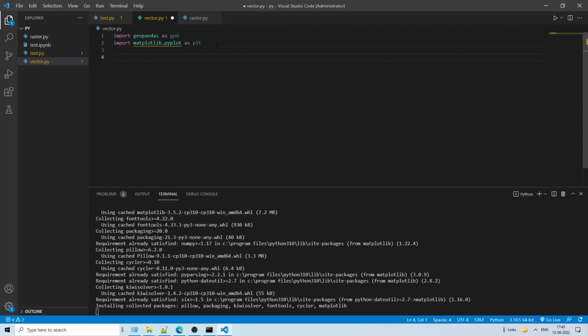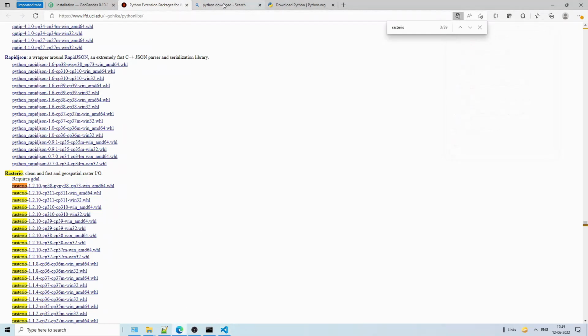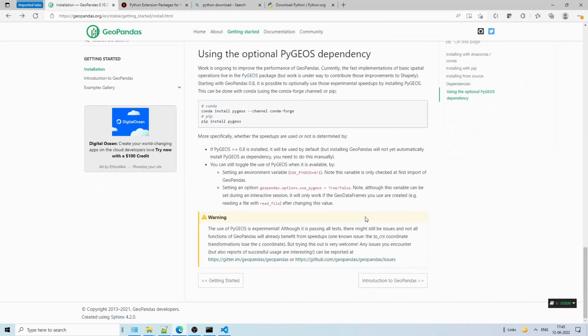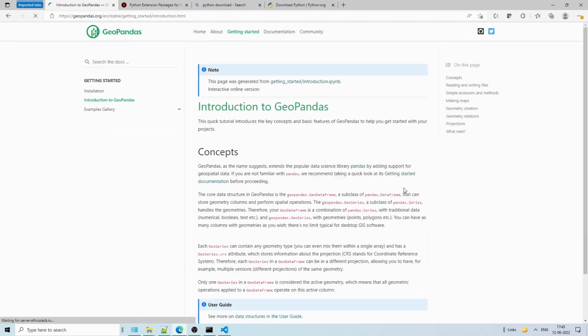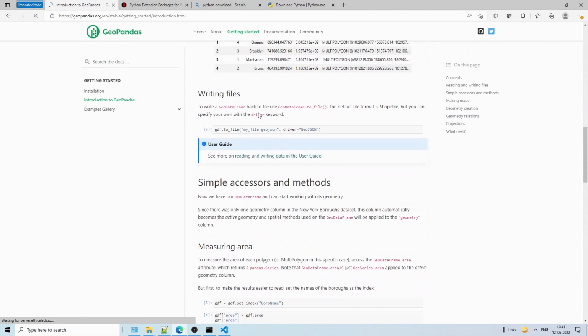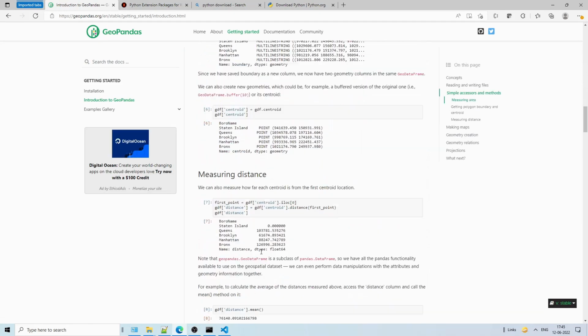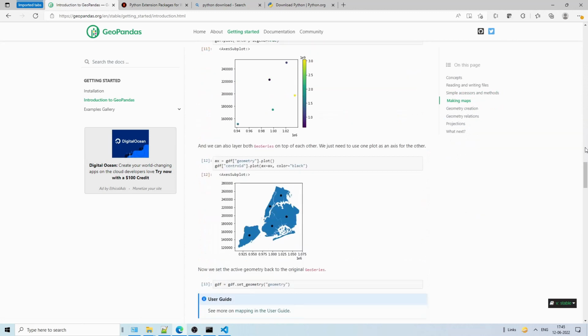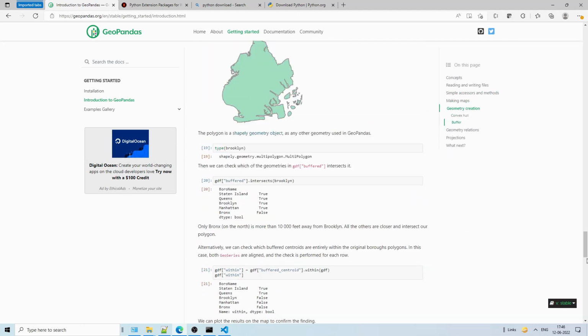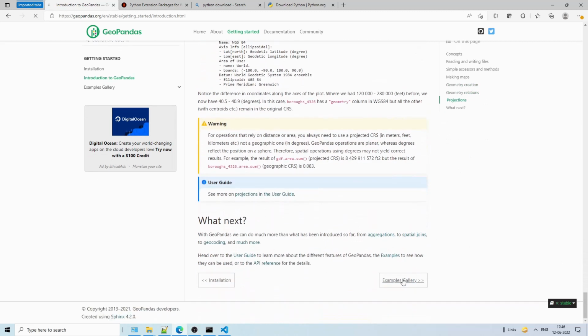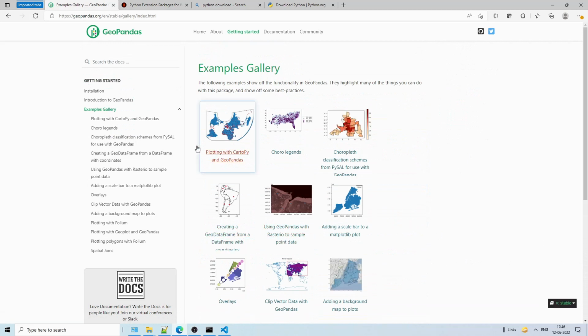Now we will simply open the shapefile. Let me just give any name, gdf equal to gpd.read_file. You can always go through here, where you get an introduction to GeoPandas. It will show you how to read the files, as you can see here. This is geopandas.read_file, and you can give the path. So I will be doing it like this only. All the examples are given here: how to read a file, how to create union and intersection, all those things can be done here.